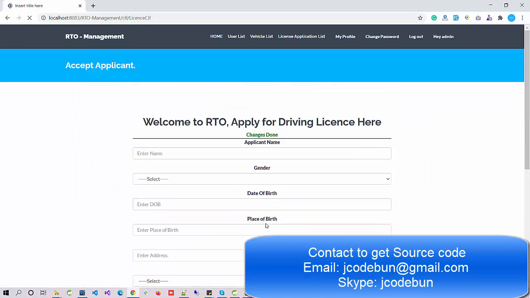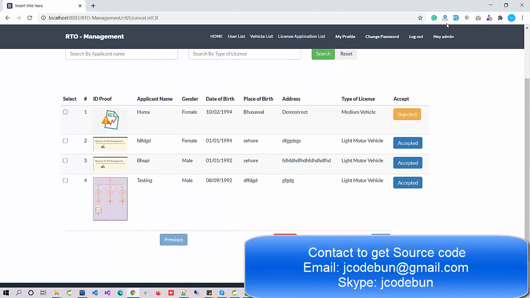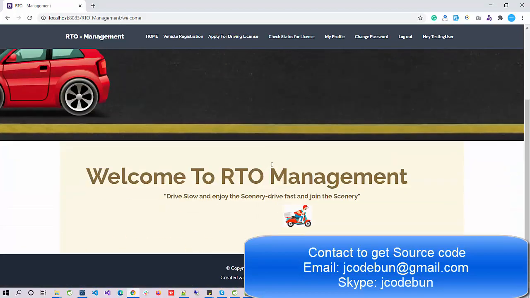So I just accept it, save the changes. Now if I check the application list, I'll accept it. So this is the complete demo, I think.